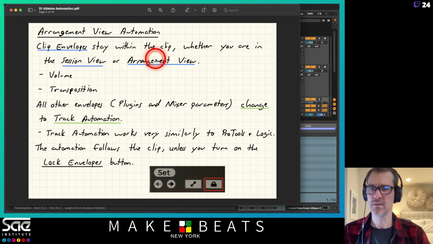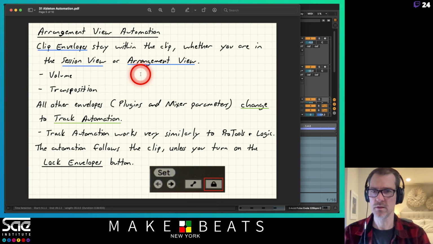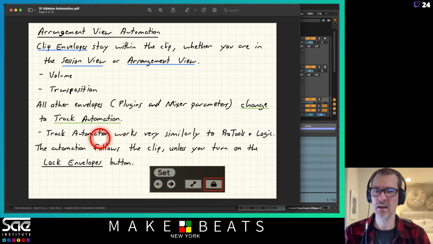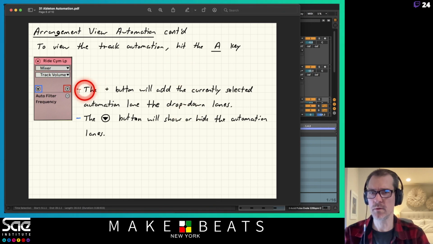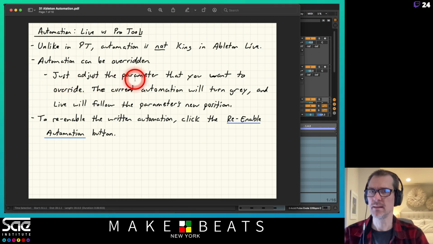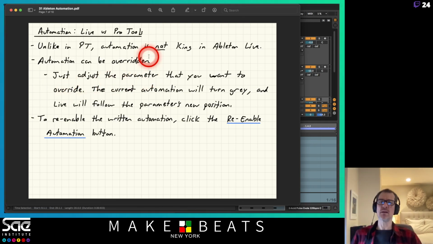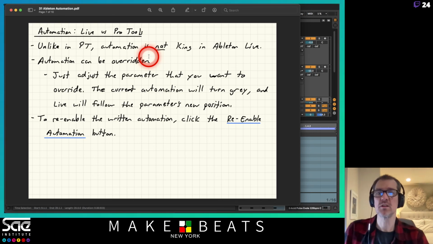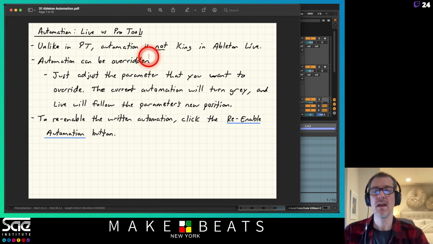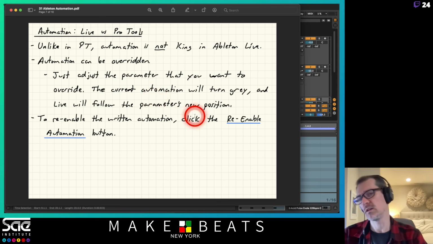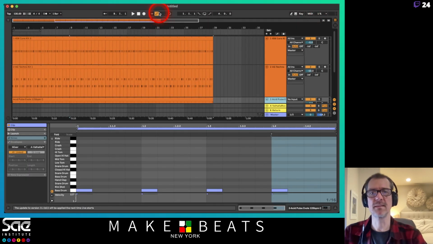Clip envelopes, session view, other envelopes, make parameter change on track automation. Some of the stuff does work like this, but you can actually flip it back and forth now. Arrangement view. Remember, you've got the automation drop-down lanes, your automation lanes here. And Live versus Pro Tools. Unlike in Pro Tools, automation is not king in Ableton Live. Automation can be overridden, just adjust the parameter. And to re-enable the written automation, click the Re-enable Automation button. Remember, that is this button right up here.